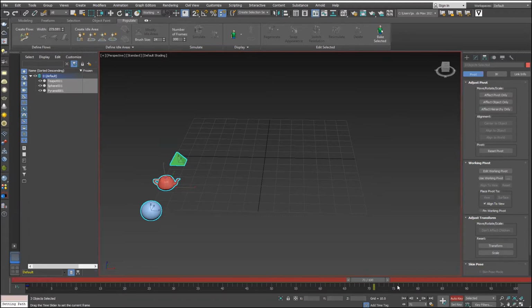So now we want to say the race ends here. So all we have to do, bring the slider to frame 100, and automatically it creates a key for us. So now if we play this, we can see that everything moves at the same time.